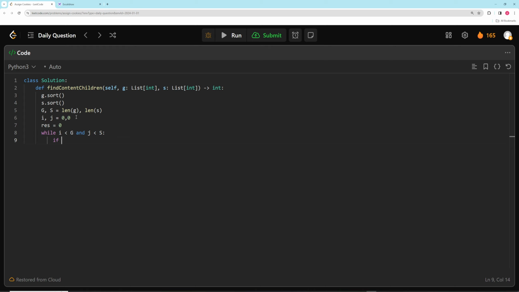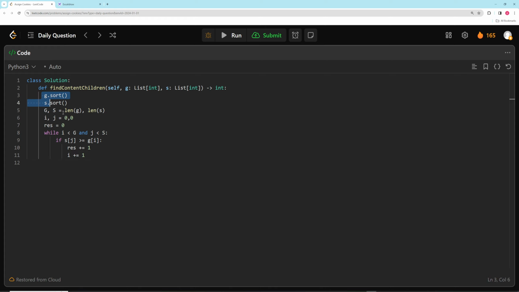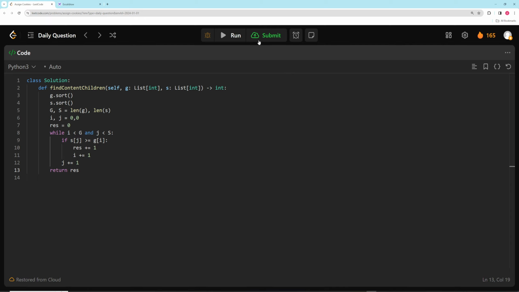So if s[j] is greater than or equal to g[i], that means we can give this cookie to this child, so we'll increment our result, and we will move the child up. So the child is i, the j is the cookies. So we'll move this up, and we're always going to move the cookies up regardless. I think this is not tabbed correctly. We're always going to move the cookies up regardless, so this is always going to be like this. If we could give it, we'll give it, and if not, then that cookie's too small to give to any child, right? Because they're both sorted. Finally, at the end, just return the result. And there we go.